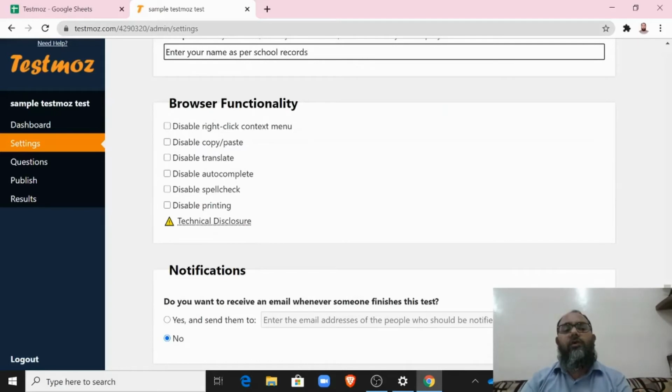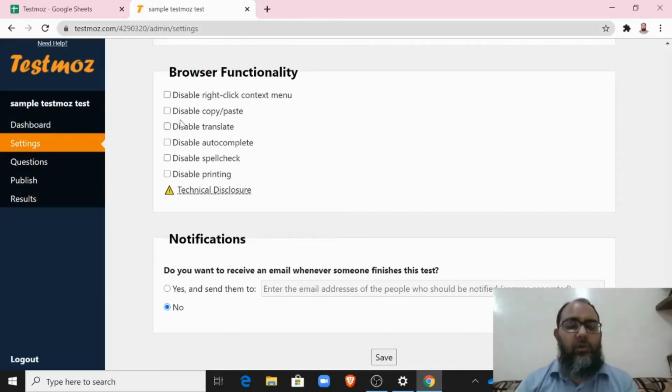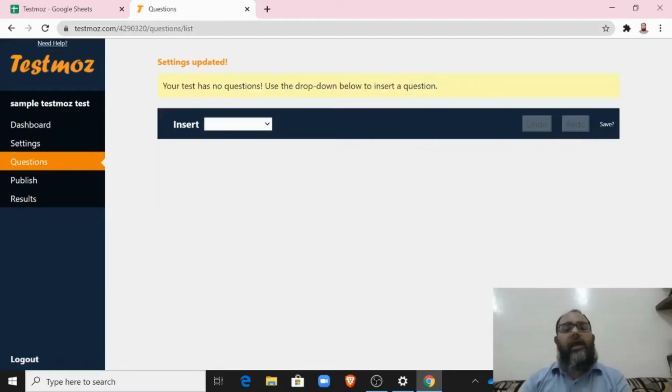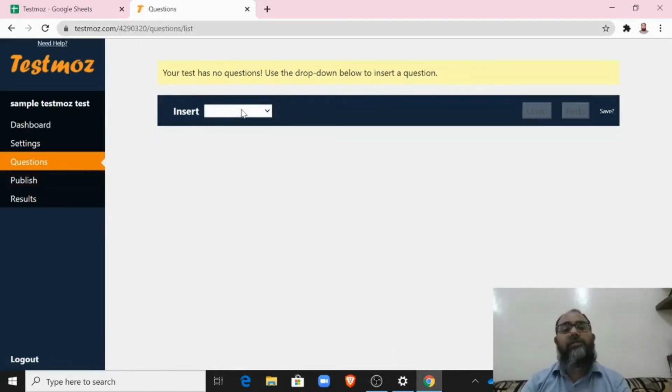The next set of settings, which is the browser functionality, is only for the paid version, so we don't need to check them out. If you decide purchasing the paid version in the future, these will work for you. Finally, the final setting, and that is the notifications, and this one again is only for the paid version. So if we are using the free version, we do not get any notification when any of our students complete their test. The only way to check whether they have done them is by logging into our account and checking the test results. So once we are done with all the settings, we click on save, and that brings us to the next step, which is to enter our questions.